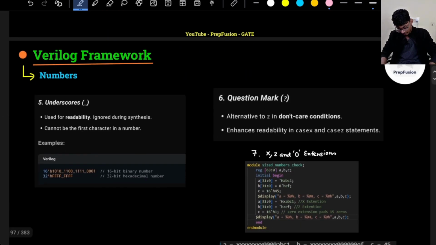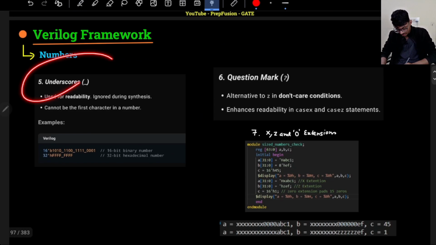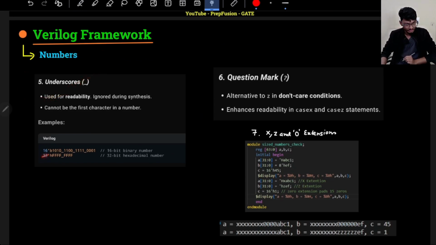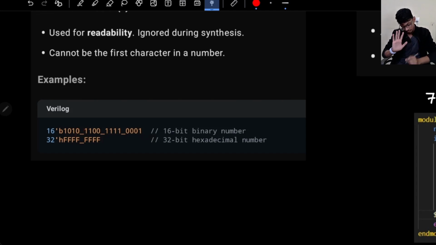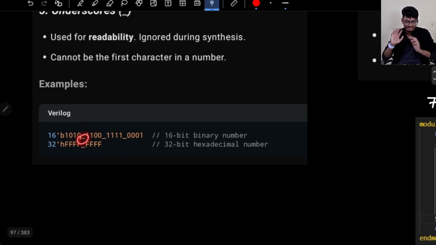Okay, so numbers, sometimes what happens, if I want to define a 16-bit number, it is very huge. So what we do, we have an underscore sign. What does the underscore sign do? Verilog simply ignores it. It is just there for readability purposes. We read it, that is the only purpose. Verilog will ignore it, just for our sake, for better readability of the code.